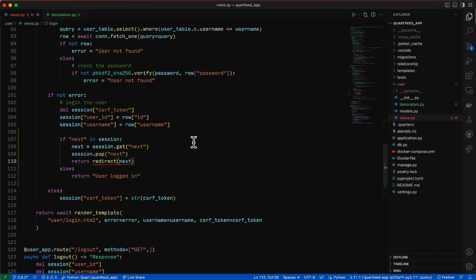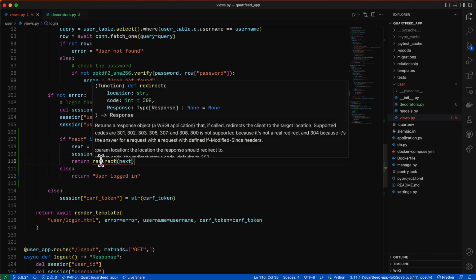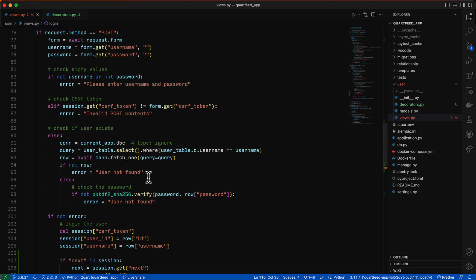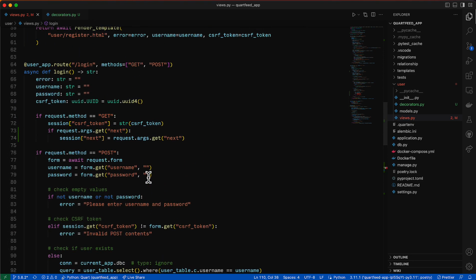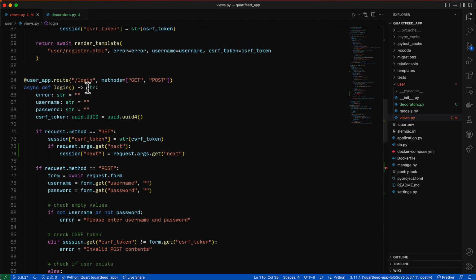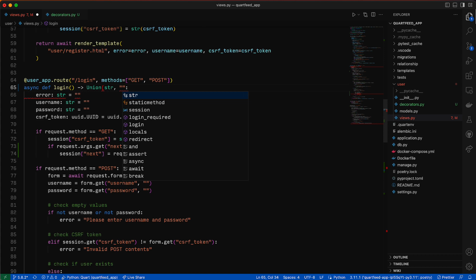Okay, so it looks like we have a couple of errors. Here it says returns a response. So I guess we need to add that to the return types. So right now we only have string. And so we want to add a union of either string, which is the text that we're sending if there's no next, or a response.